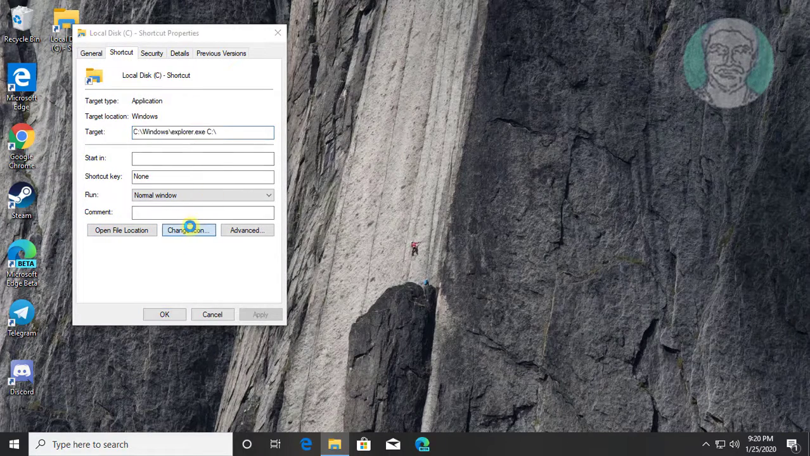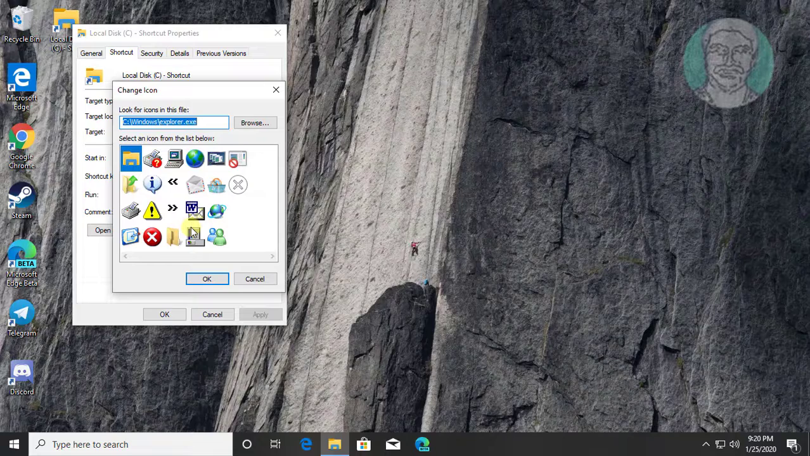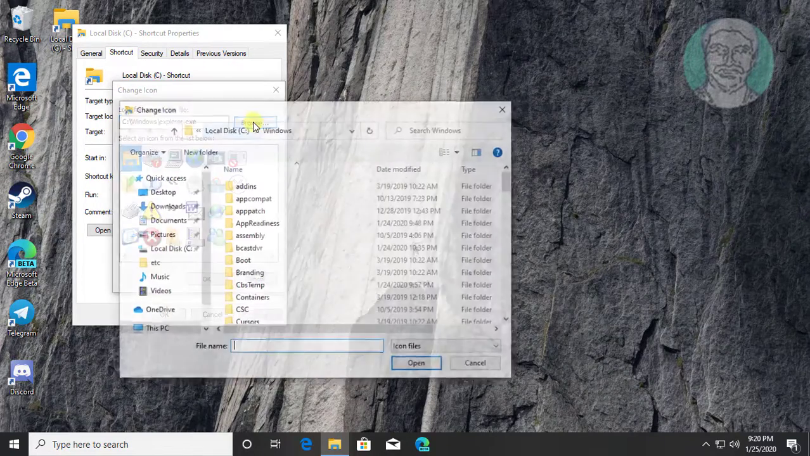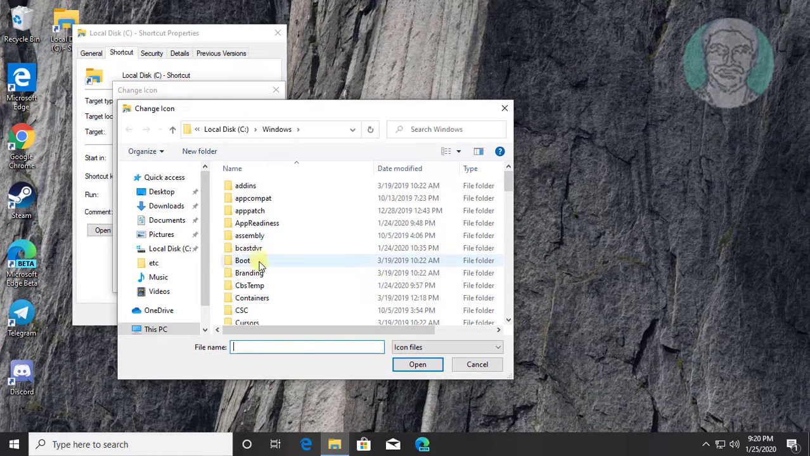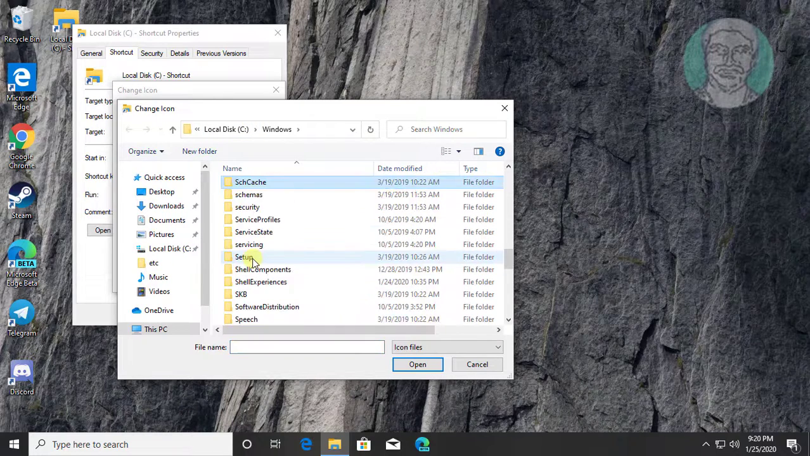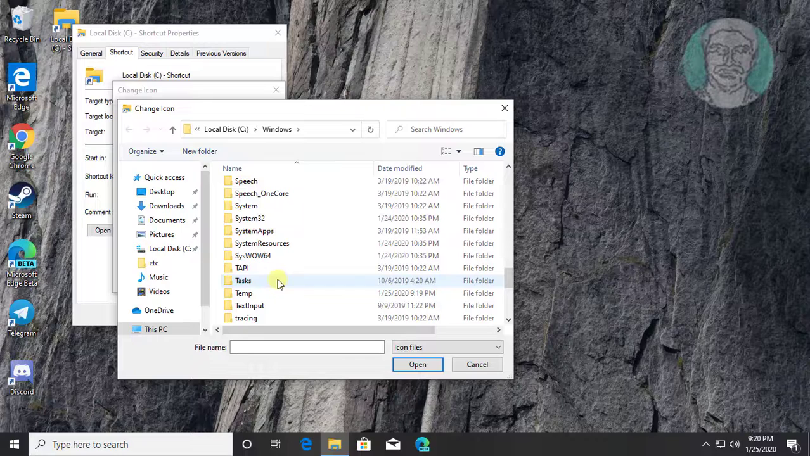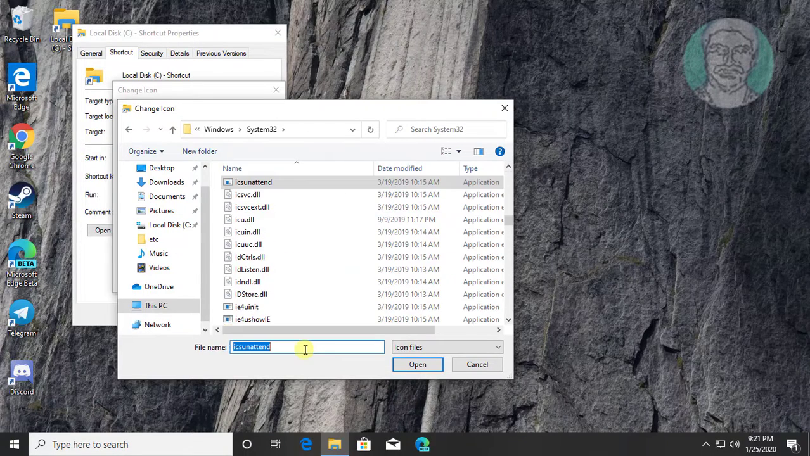Click Change icon. Click Browse. Select System32 folder. Type imageres.dll. Click Open.